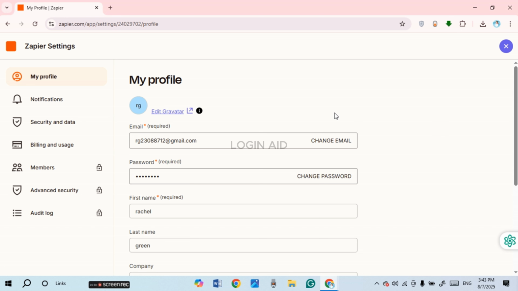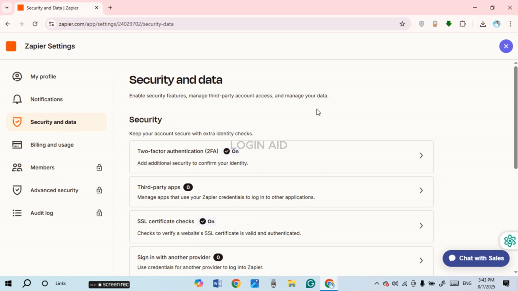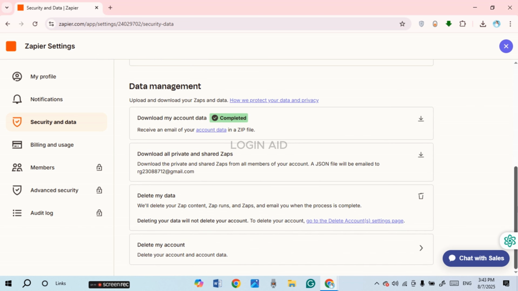At left, you'll be able to find various options like my profile, notifications, security and data, etc. What you have to do is click on the third option, security and data. Now once you do that, you'll be led to the security and data interface. You'll be able to find the options related to security and data over here. Simply scroll down. Now in the section for data management, you'll be able to find various options over here.